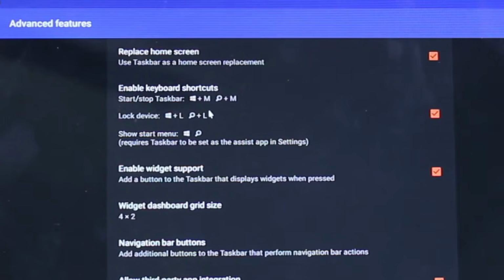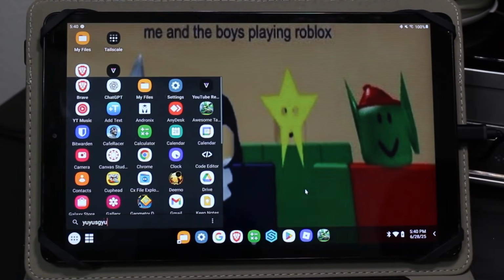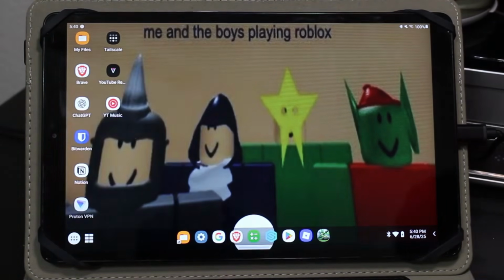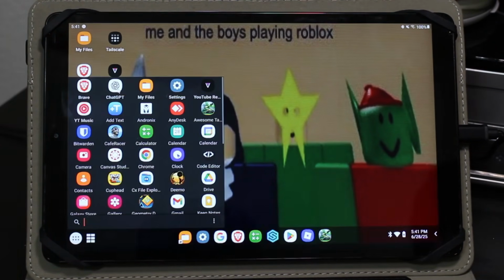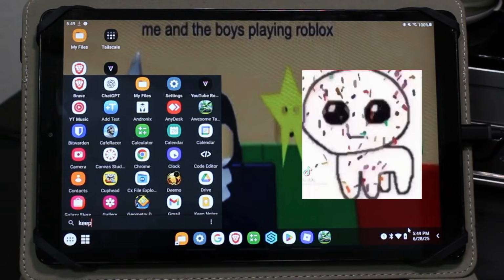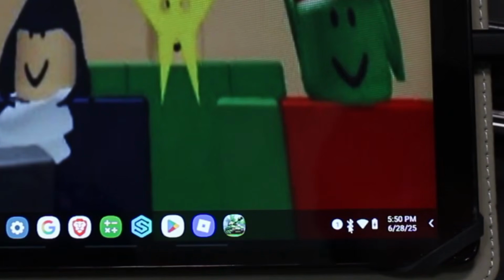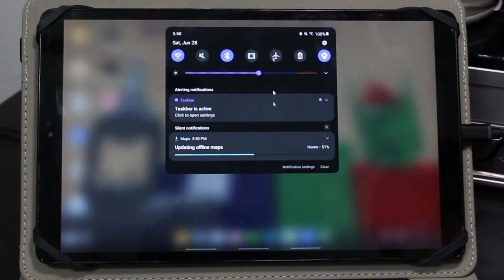You can enable a keyboard shortcut to open up the start menu, but you need to set it as the assist app in settings, and you can't type up an app once opened. Wait, they fixed it. Okay, this script is really outdated. Okay, yeah, what? I guess I fixed it. Yippee! As I stated before, the system tray lacks a notification window, battery percentage, and a calendar. It just takes you to the quick panel layout.